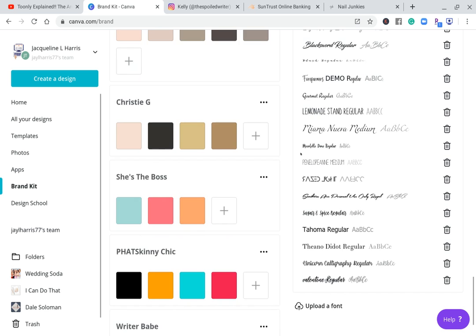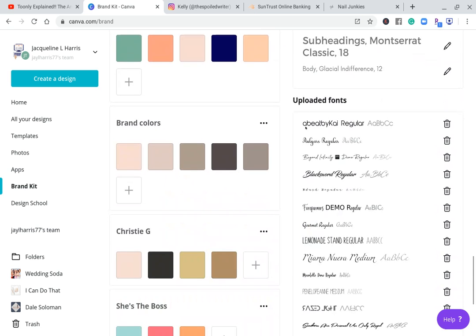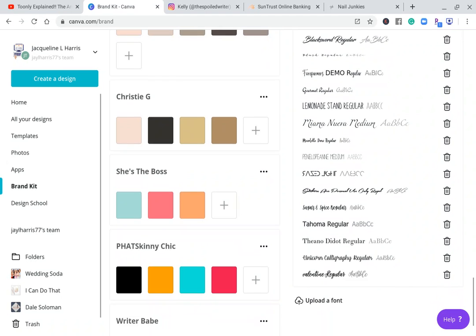I had one of the fonts that I got from a client. She used this in her logo. And so when we created her logo, I was able to upload this and to be able to use it again over here, because I create for a lot of different clients.